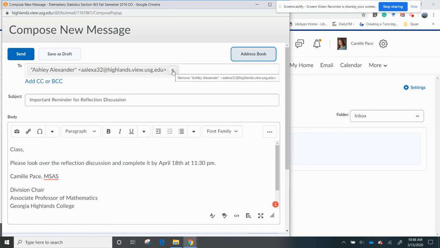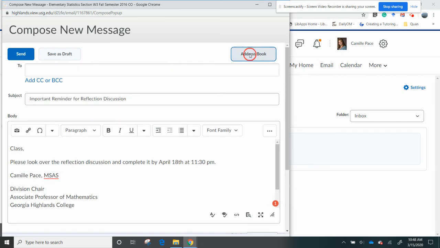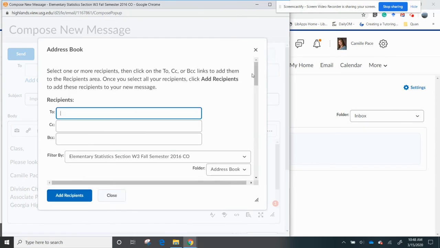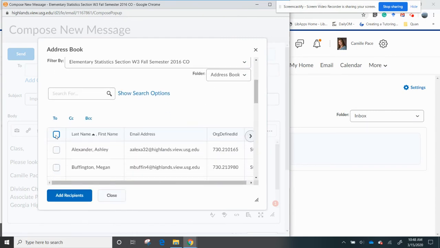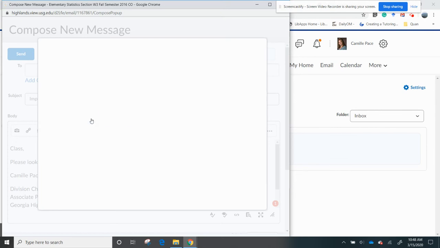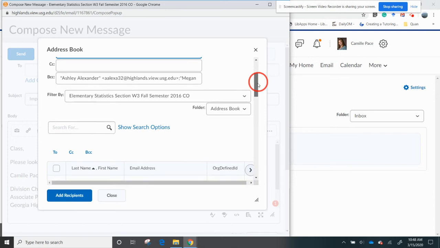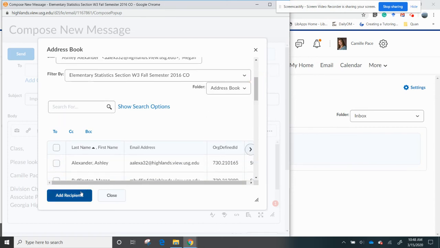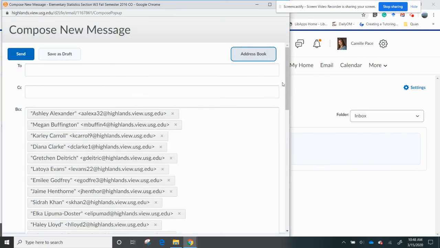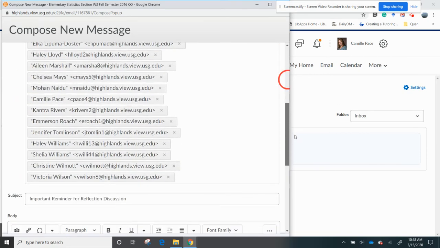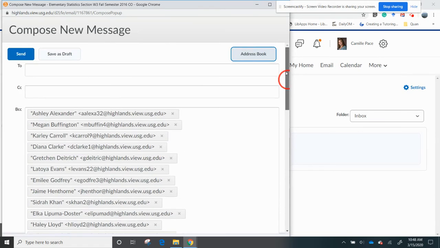So what happens if I want to send it to the whole class? I go back to address book, go down here and click on this button. And then I do BCC, blind copy. Boom, there it is. It populates the BCC box, and then I hit add recipients. So here's everybody who's going to get that email. Then if I'm done, I hit send.